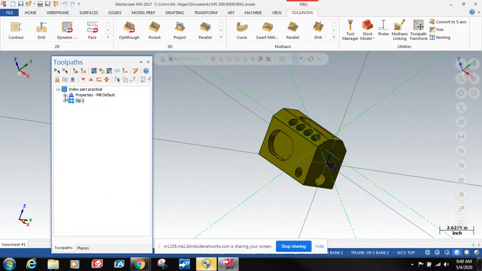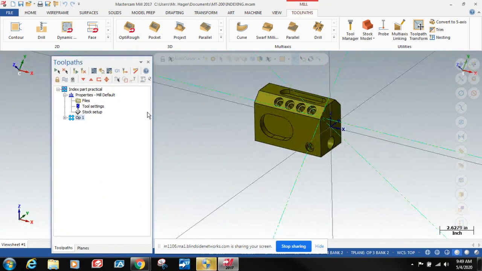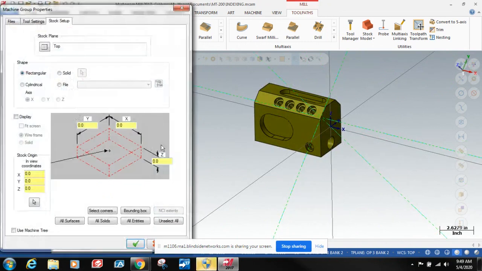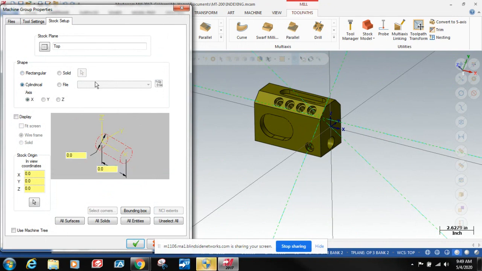All right, I'm going to set up my properties. So I need some stock. Tool settings are the same as they've always been, right? From material and then, yeah, you can do that. So I'm going to use cylindrical stock because we're working with a rotary, so we'll make it out of a piece of round stock. So let's do cylindrical. I'm not sure of the dimensions of this thing. Let's try a 4-inch stock, and we'll make it 6 inches long.